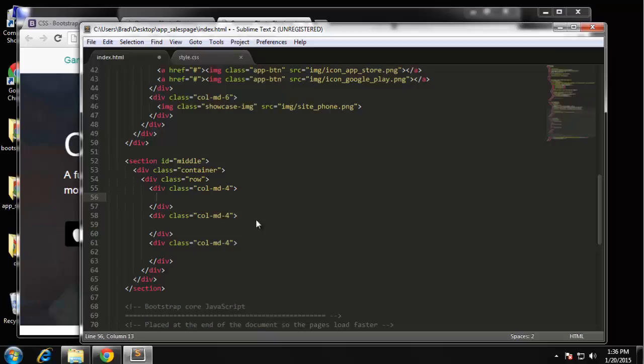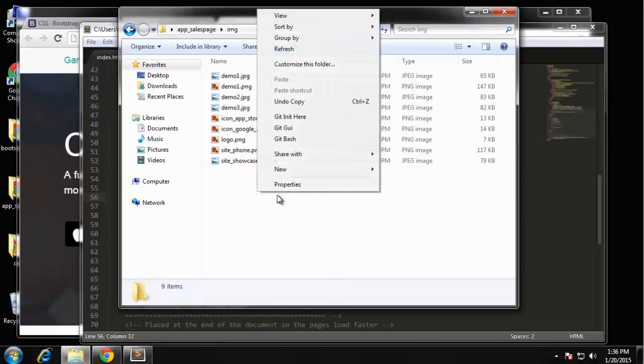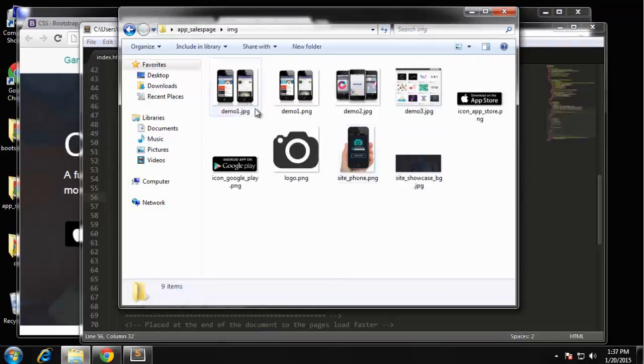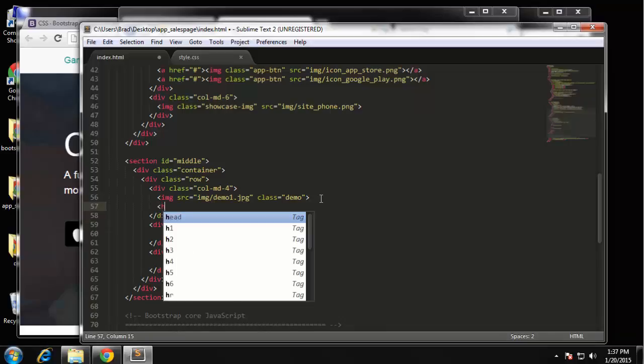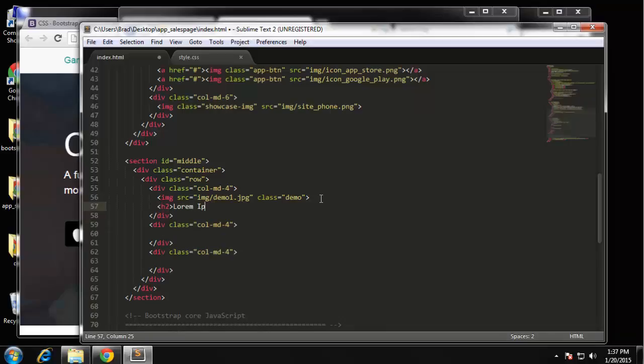And we're going to have an image first of all. So image source, and that's going to be, I believe it's called demo1. Yeah, demo1.jpeg. Okay, and let's give it a class of demo. Next, we're going to want a heading, and it's going to actually be an H2. Okay, so we'll just say lorem ipsum.